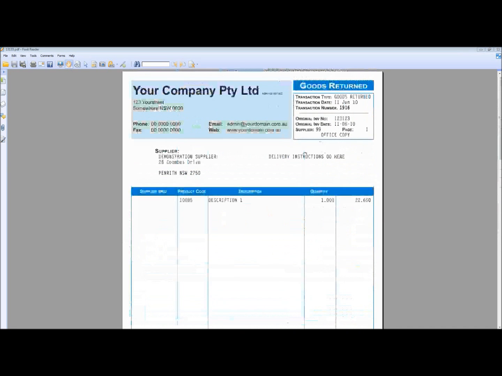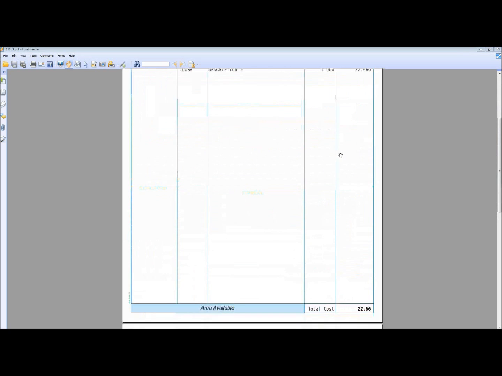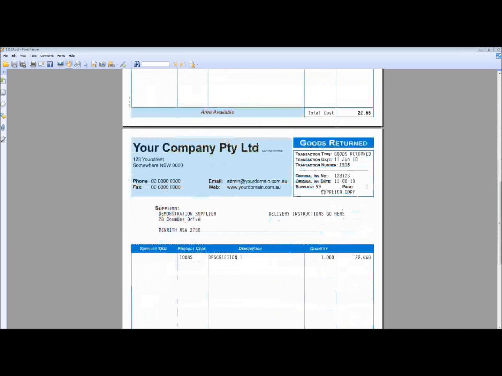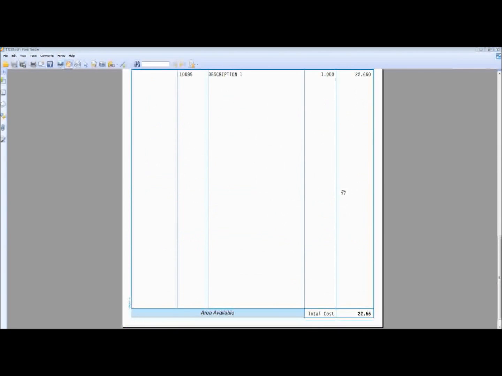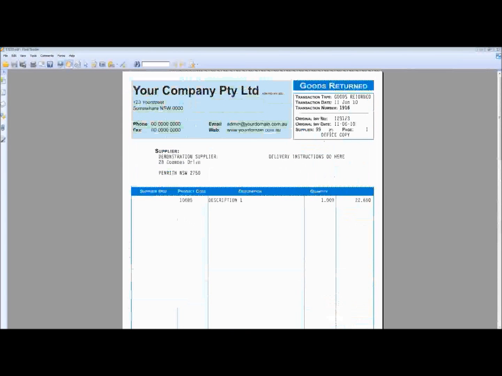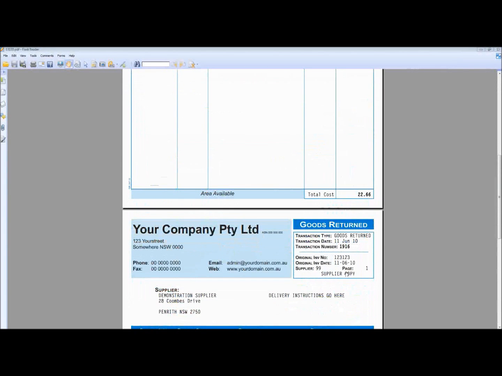You'll also note that we've got an office copy here because the system is defined to output an office copy. As we scroll down, we've got a supplier copy, which has exactly the same information. And I believe there was a third. No, okay. So we've got a supplier copy and an office copy. So you can keep the office copy, and you can also send that copy to the supplier.